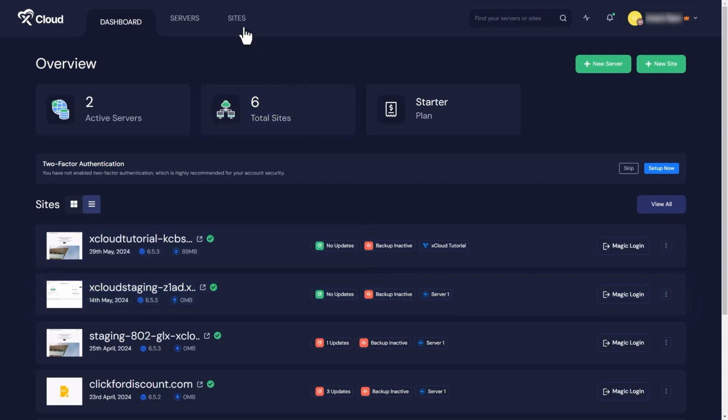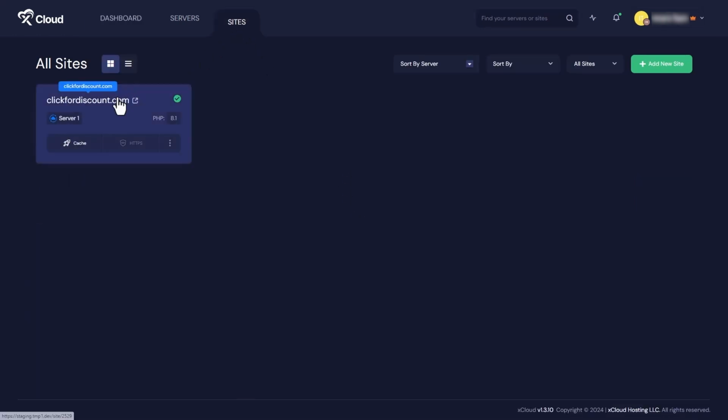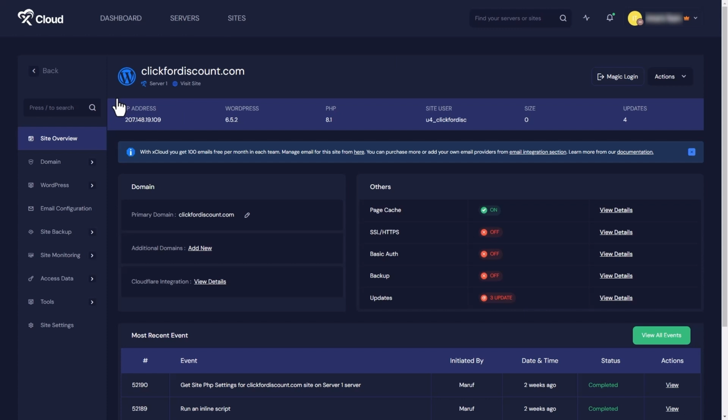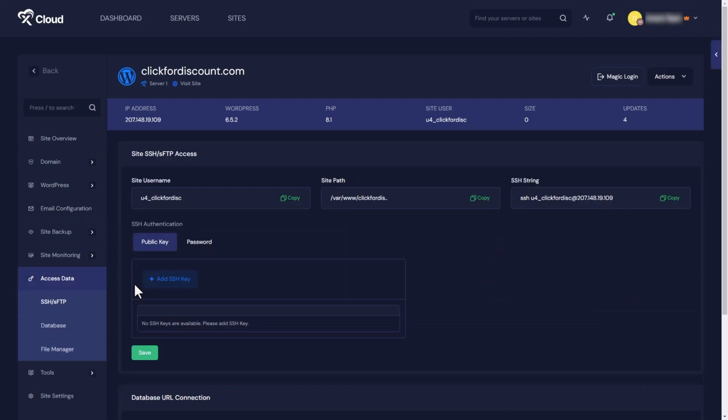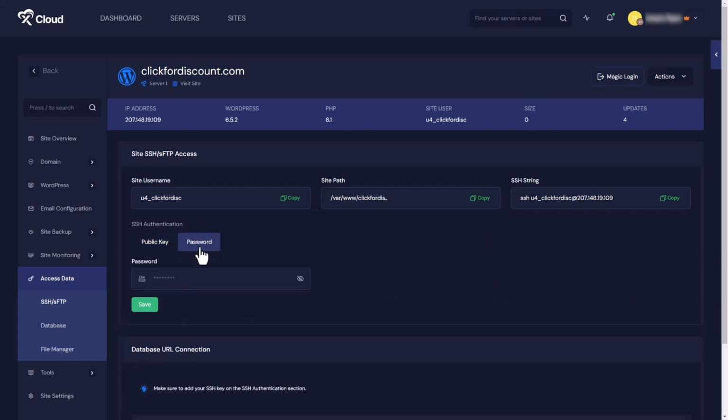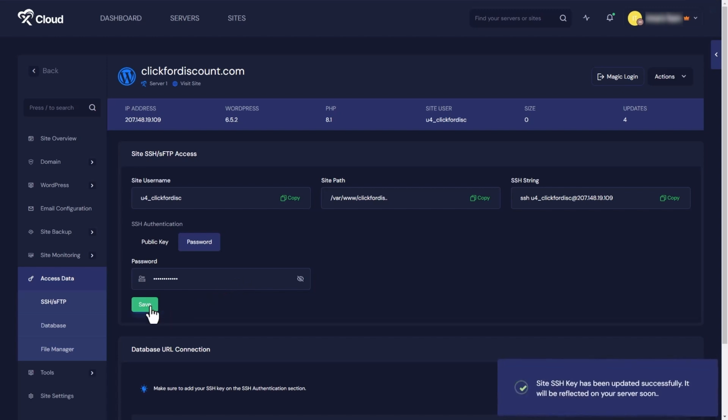Head over to the sites and select your preferred site. Now, navigate to the Access Data and click on the SSH SFTP option from the side navigation bar. You can use the public key option to add your own SSH key. Here, we are using the password option. Set a password for SSH authentication here and click on the Save button.